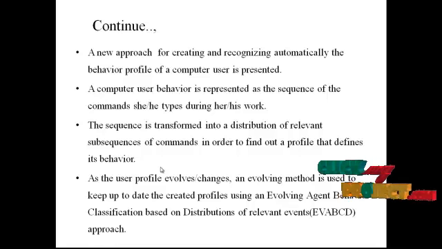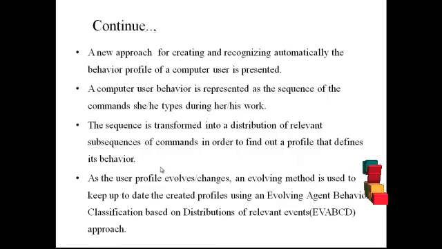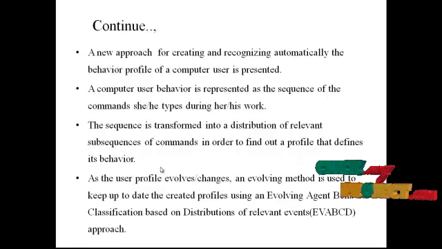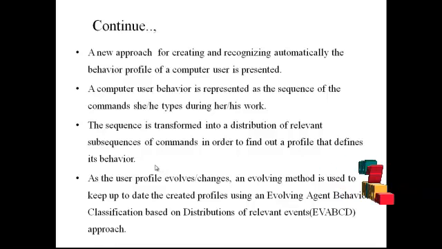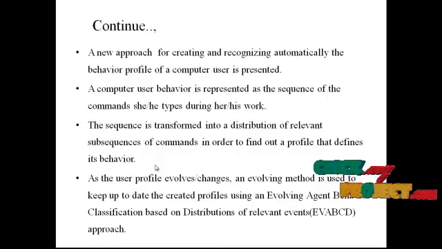Based on these approaches, when the user profile changes, it is transformed to the relevant subsequence of commands, so that we can easily find the user profile whenever it changes and also identify the user behaviors.